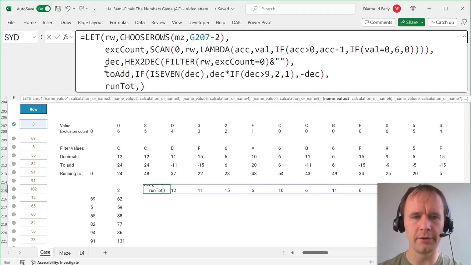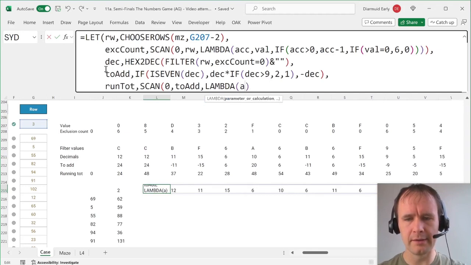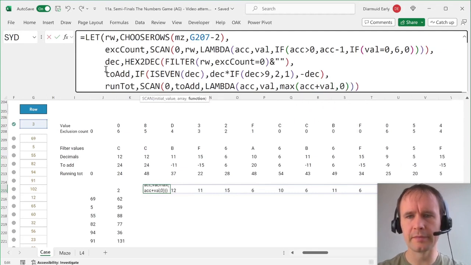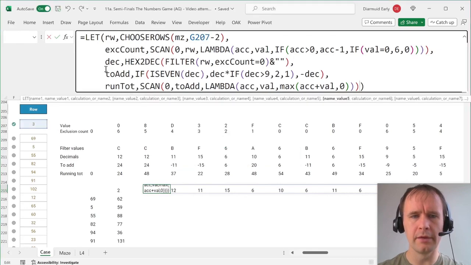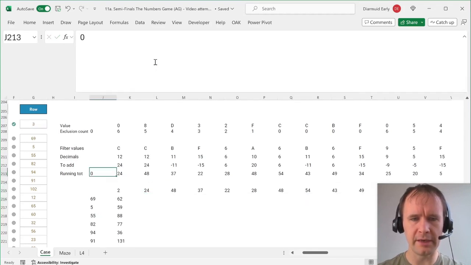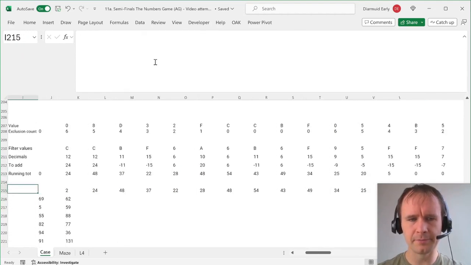And then my running total is going to be, again, scan 0 and scan across the to add column, and the function we want is, again, I'll just call it ac and val again, and it's going to be the max of ac plus val, and 0. Oh sorry, yeah, so I've defined the last variable, and then I need to tell it which thing to output. So in this case, we're going to output run tot. And you can see this now matches my 24 to 24, 48 to 48, 37 to 37, etc. Matches this whole thing there.